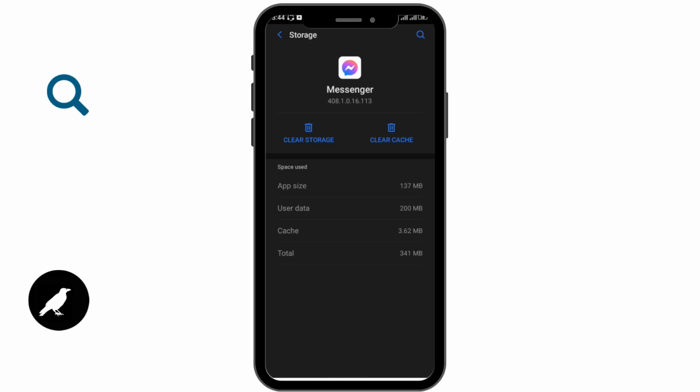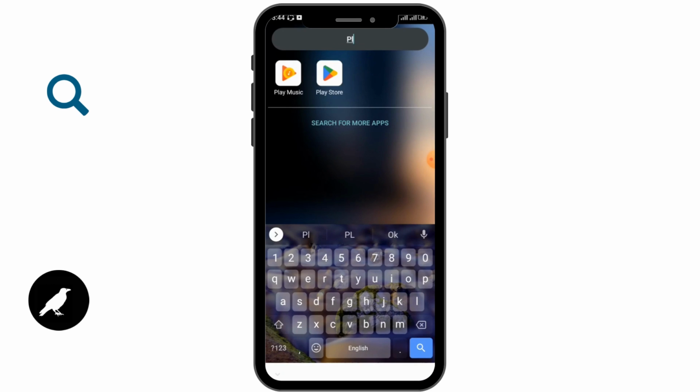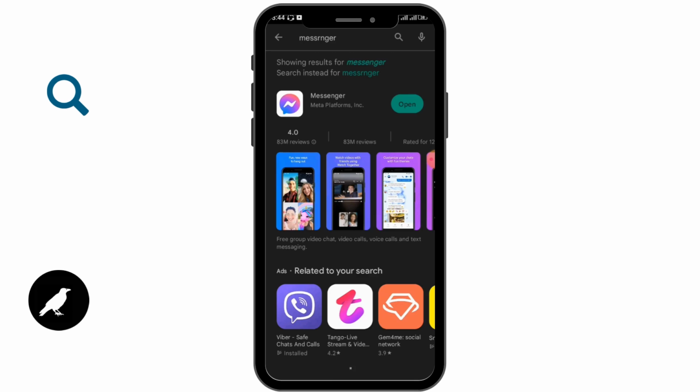If you are unable to solve the problem, then simply go to the Google Play Store. In the search bar, you have to tap and search for messenger app, and if there are any updates available, then you have to simply tap on update and update your messenger. Sometimes the problem can arise due to your outdated messenger, so if you update your messenger, then you'll be able to use the new feature and your problem will be solved.